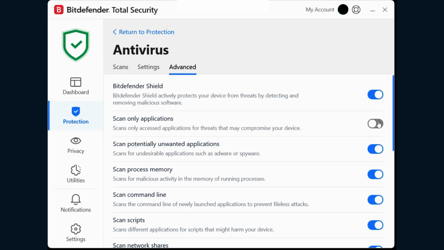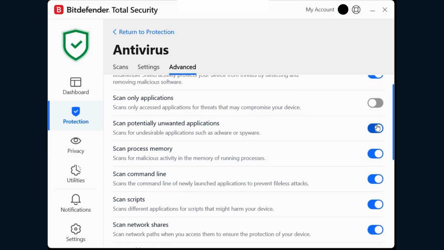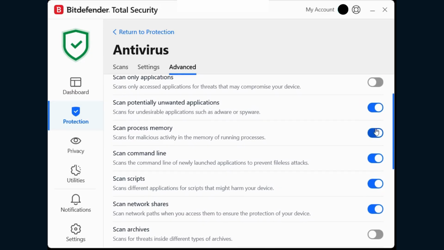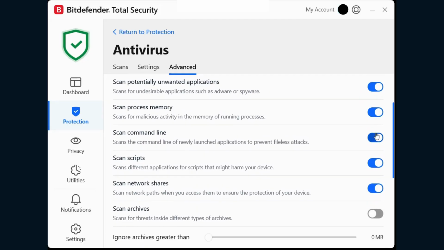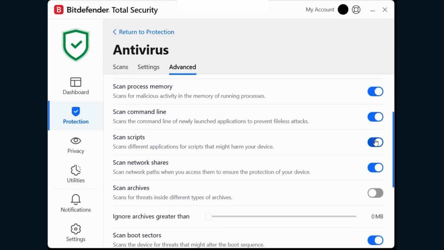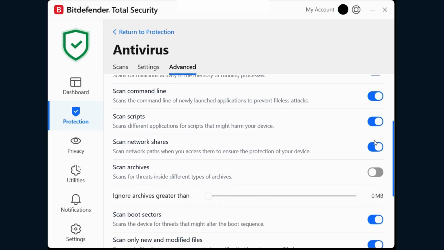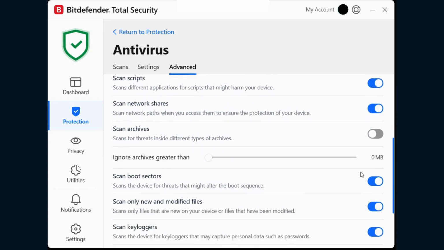only application, scan potentially unwanted application, scan process memory, here that can scan the memory, and the scan command line, which can scan the command line newly launched application, scan script, scan network share, and scan archive here that it isn't enabled right now. And you also can ignore the archive that you want to.